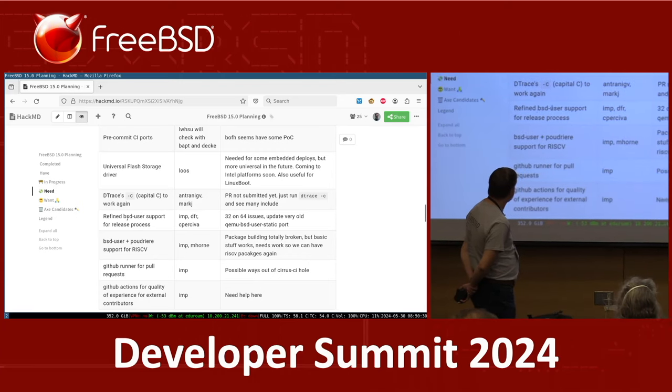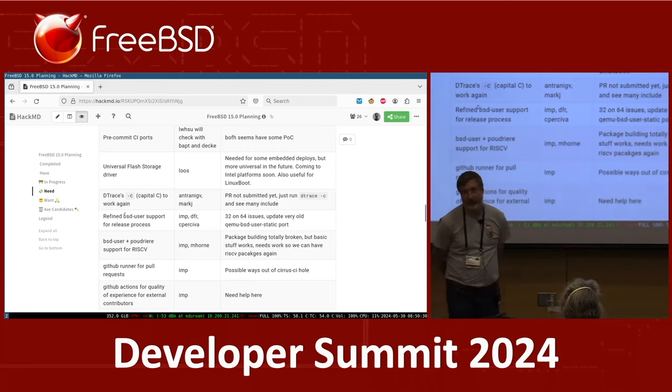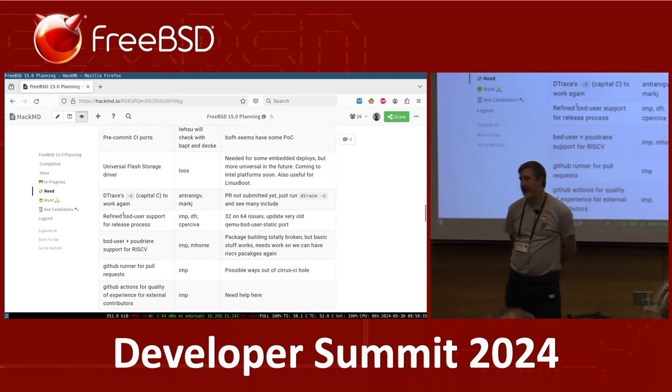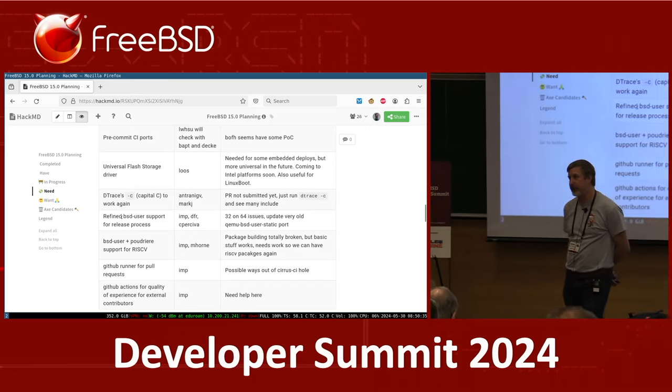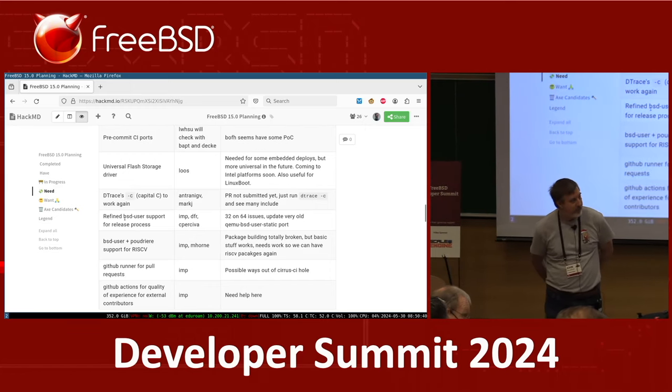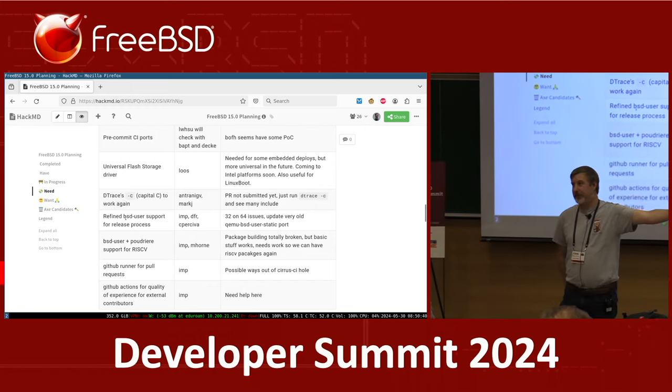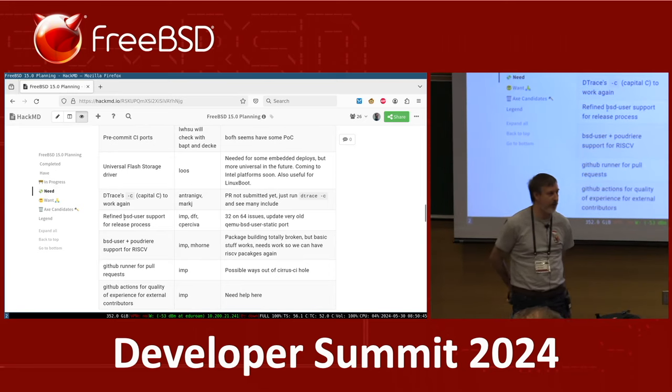Okay, does anybody want to talk about this item of refine BSD user support for release process? It's a QEMU thing. Okay, we're on this side. We'll start on this side and we'll wander, then we'll make Ed walk all the way across the room.